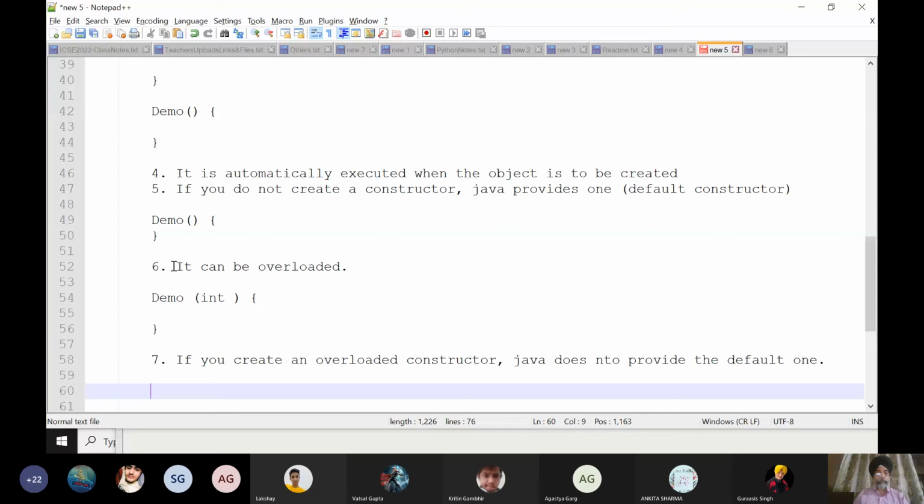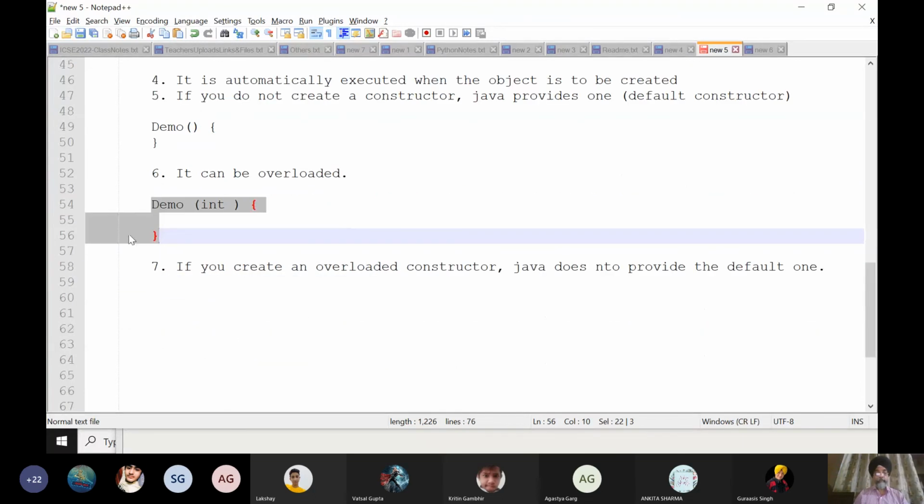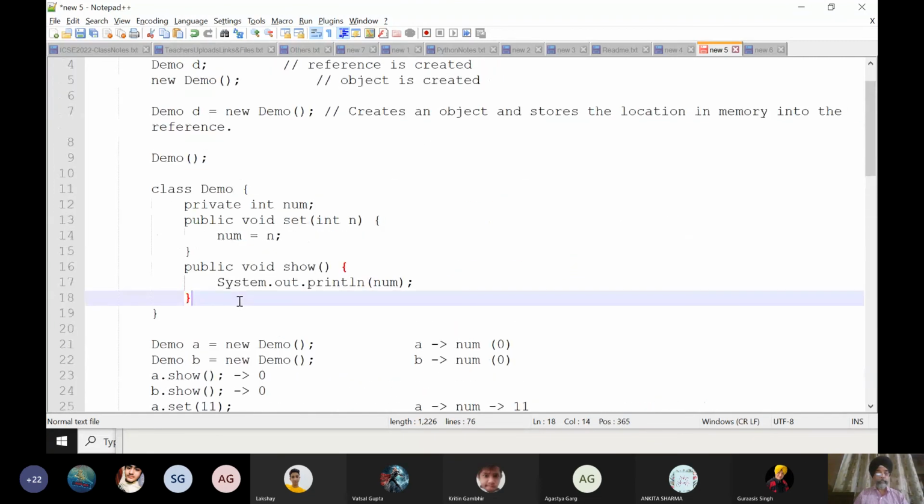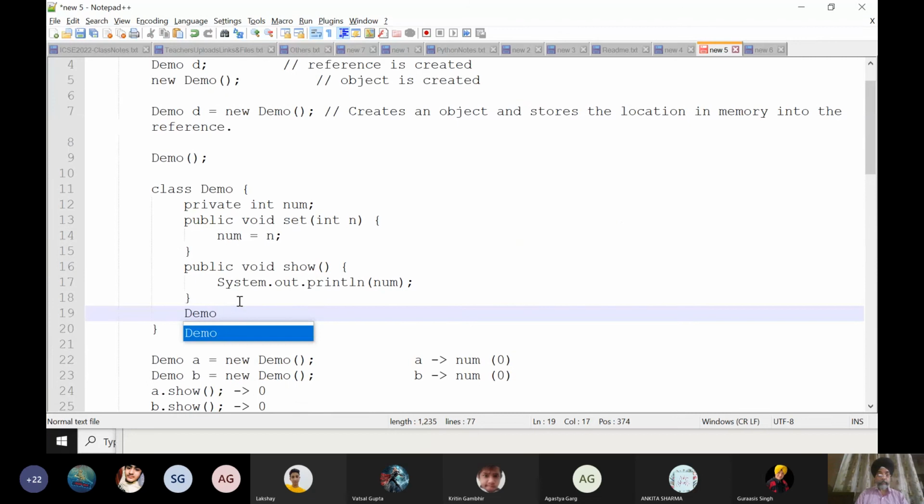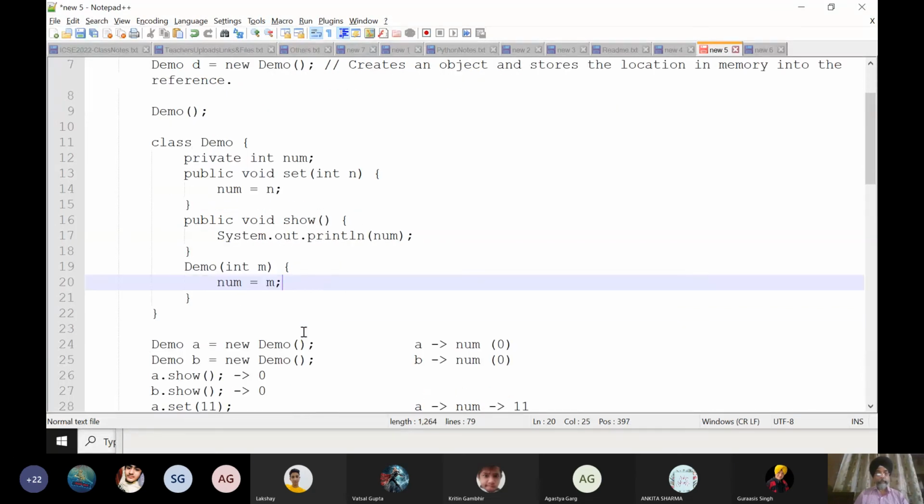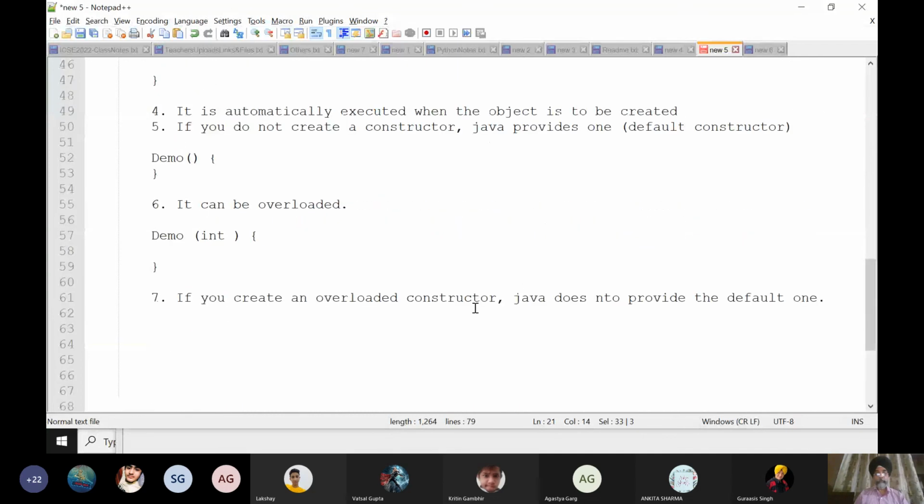So the next point: first, if you do not create a constructor, Java provides one. We have just 2-3 minutes. Next is it can be overloaded. That means you can create a constructor which is overloaded like this. Next is if you create an overloaded constructor by yourself, for example, in this class I create one overloaded constructor like this: I write int m, and then I say num is equal to m. So what is going to happen? I've created the overloaded constructor, so Java is not going to provide the default one to me.